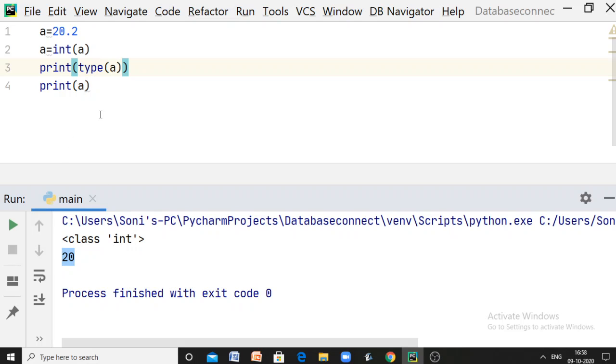So what happened to that fractional part? It's lost, right? So when you are converting data of one type into another type explicitly or manually, through user intervention, sometimes the loss of data is possible.